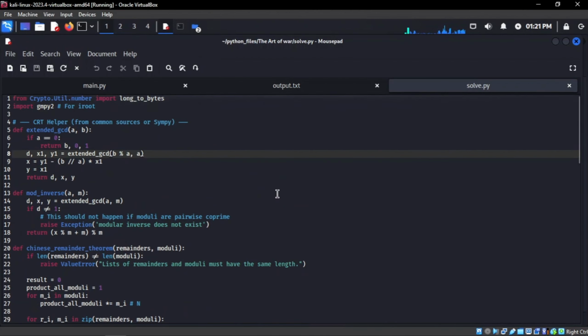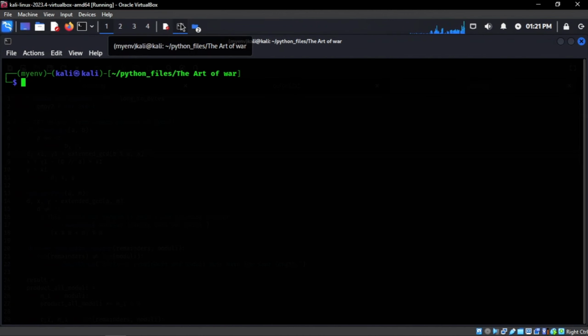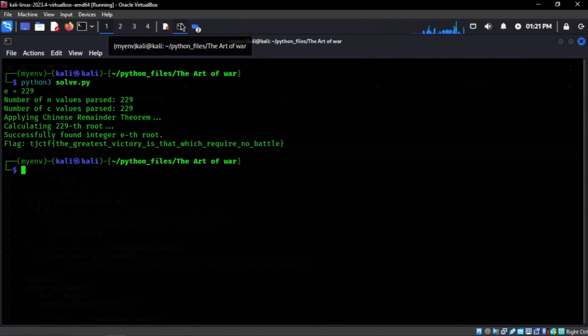Okay, so run this. And yes, we got our flag here.